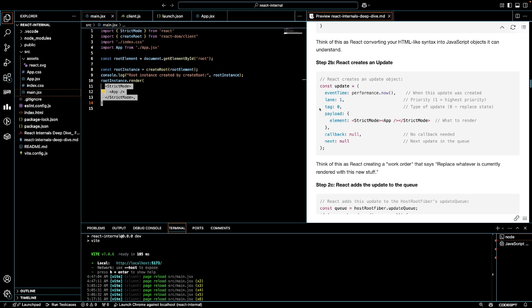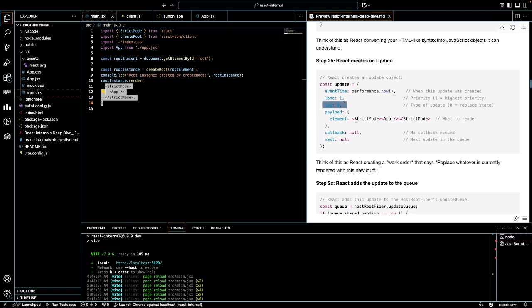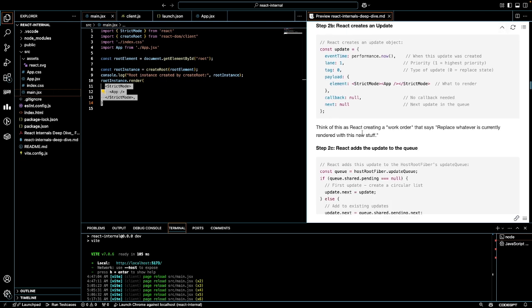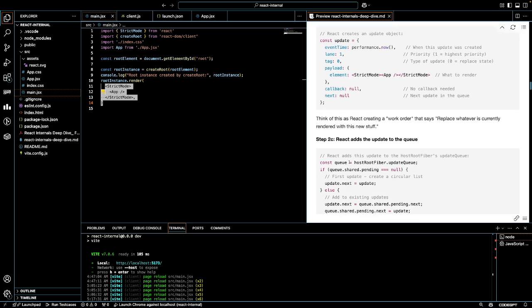Now see tag. This tag represents what type of update we are calling. For 0 we have replace update, for anything else we have like 1, 2. Okay, now what does this update do? First of all, remember that HostRootFiber has an update queue, right? Now let me go back to the Chrome. We'll see. Wait.